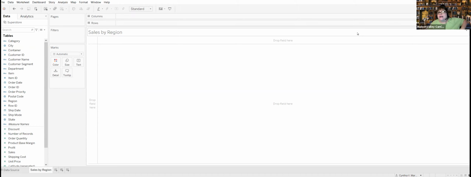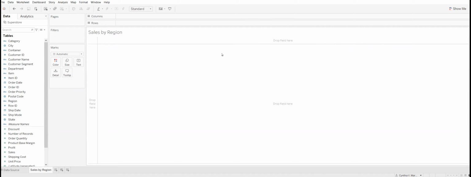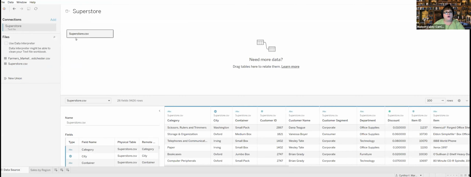Yes, Jack, go right ahead. Are you working on Superstore or Farmers Market? We're on Superstore, and we loaded it as a text file. You got it. When you load it, you should see just the one on the screen here. I'm just curious, when I loaded both, how do you switch back and forth? We don't want to switch back and forth because they're not related at all.